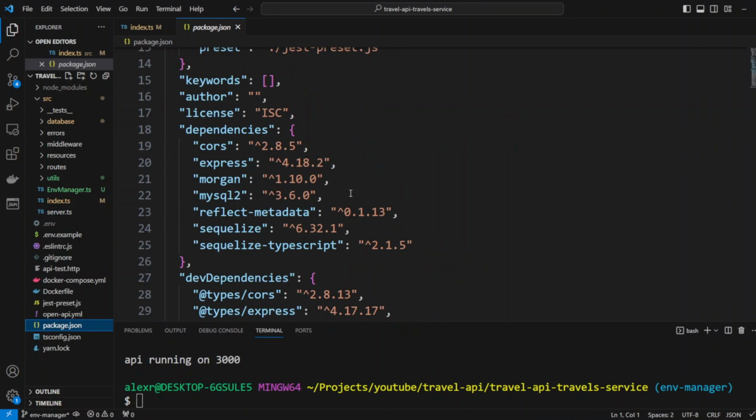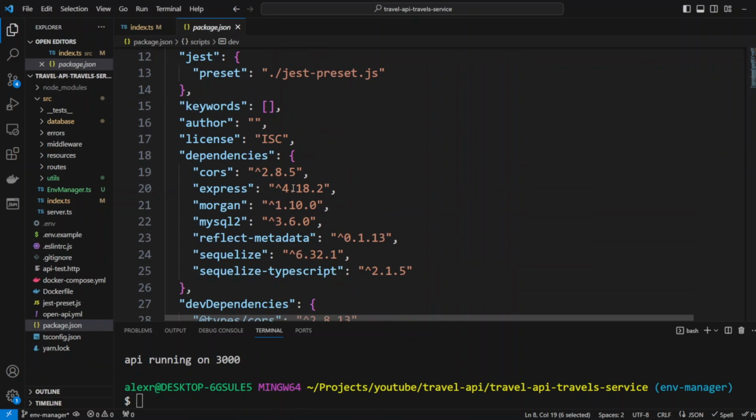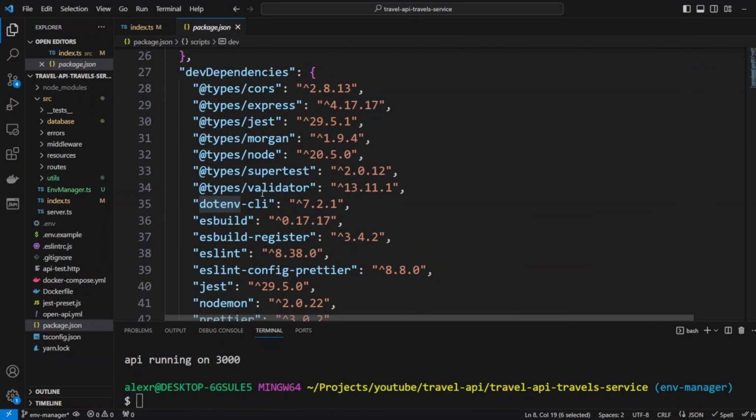Let's look at package.json, and in my dev command, I use dotenv on the command line. It will import the variables from the .env file into the process.env object, right? And here you can also specify, if your env file is different from .env, your own file. And in order to achieve that, I install dotenv CLI right over here.